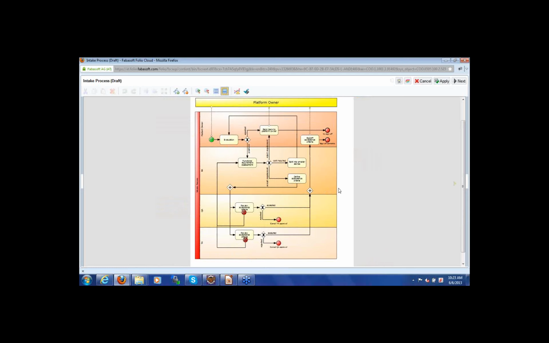And I think, Hassan, this is a perfect time for you to take control again and explain what you can do in terms of making processes executable in Folio Cloud.